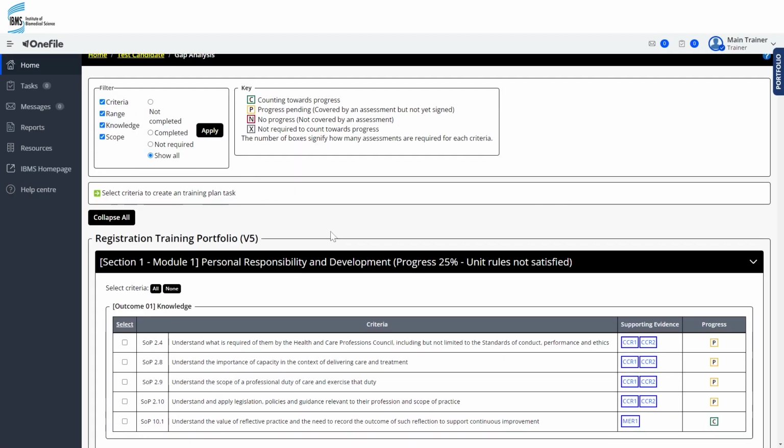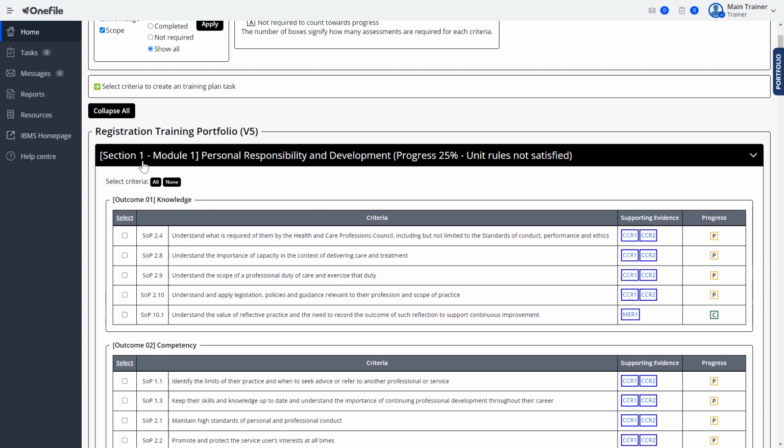The page refreshes to show each SOP associated with each section and module. An overview is presented of the progress through that particular module, and the unit rules not satisfied means that the completion requirements for this module have not yet been fulfilled. From OneFile's perspective, it is checking to see that each module has one piece of mandatory evidence and two pieces of candidate choice evidence that collectively map to all of the SOPs associated with that module.